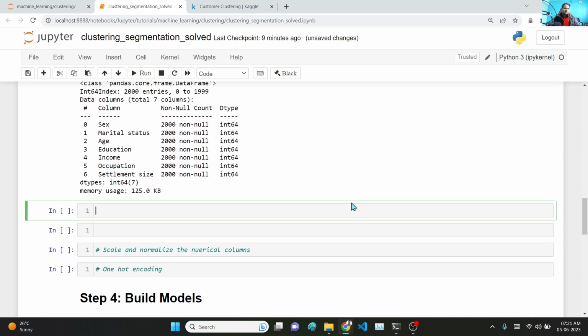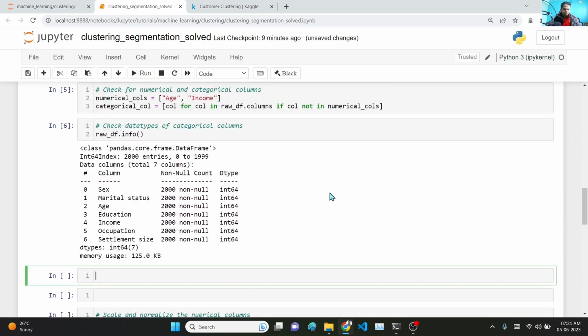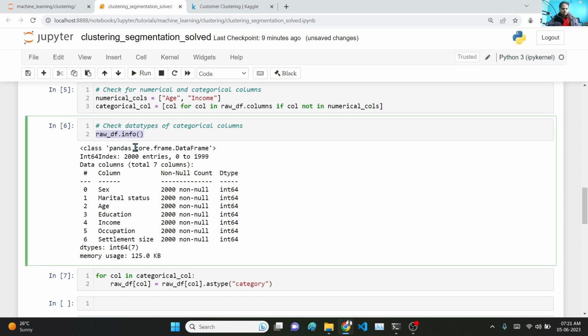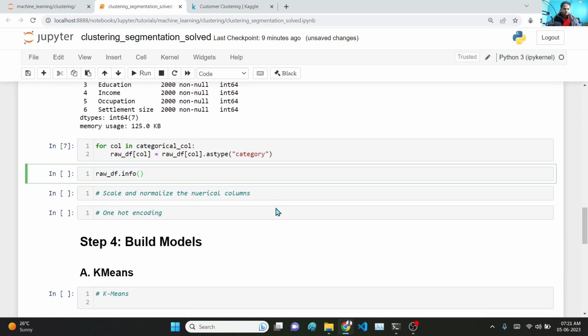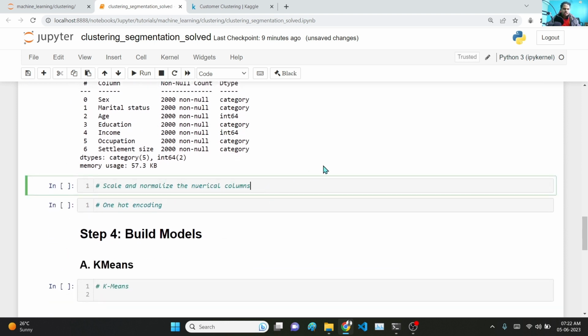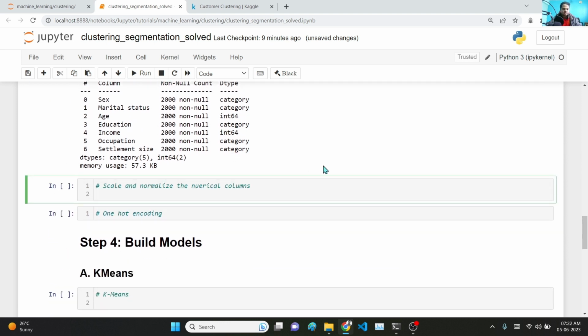So let us iterate over every column name. For col in categorical columns, raw_df[col] equal to raw_df[col].astype('category'). This will convert all the data types of categorical columns to category. If I execute, you can see all the data types are now appearing as category instead of int64. Then let us scale and normalize the numerical data.